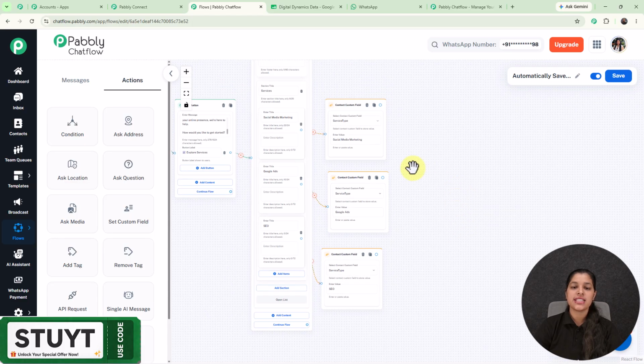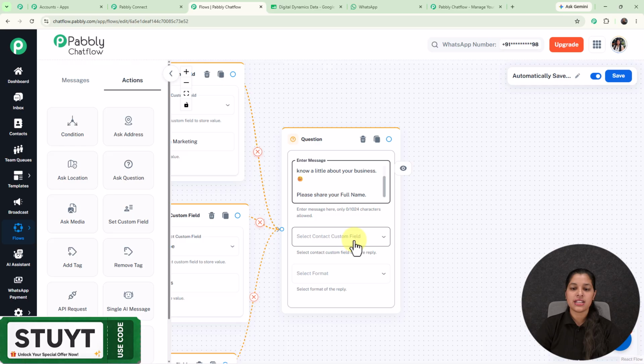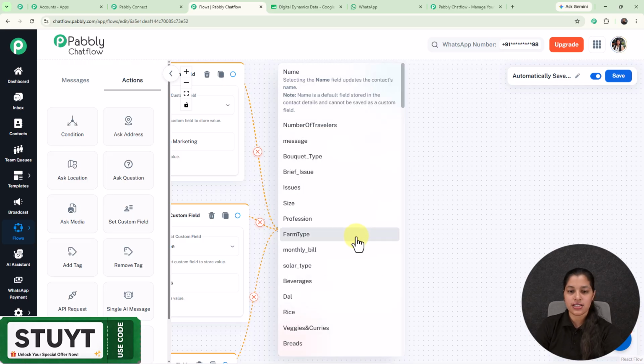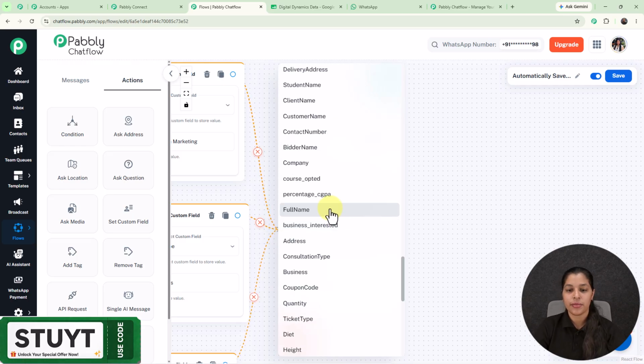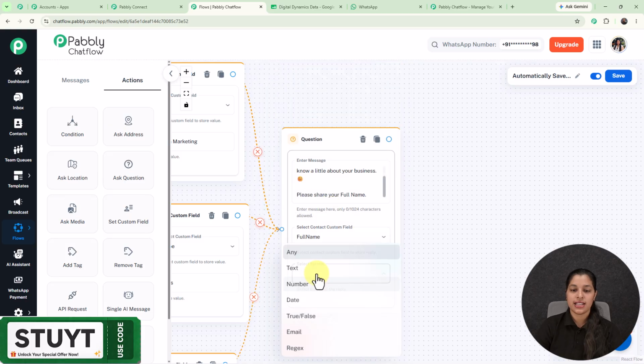Now if my user selects any of these list items, I'm going to ask them some questions. So for that we are going to use this ask question node. And right here in this question node I'm going to enter a question asking for the full name of my user or the customer. So here I have entered this question asking for the full name. Now let's select the contact custom field as full name, and right here I have selected it. Now let's select the format as any.